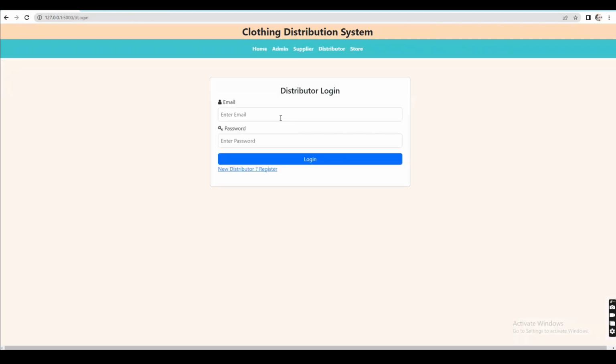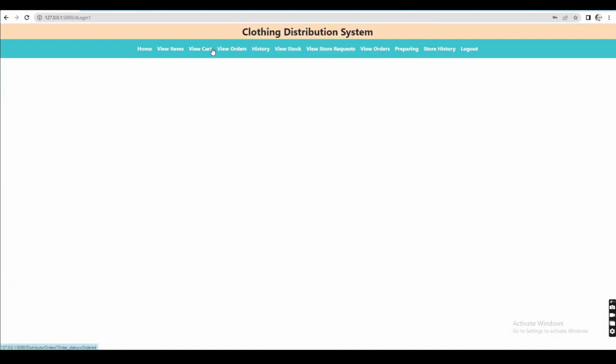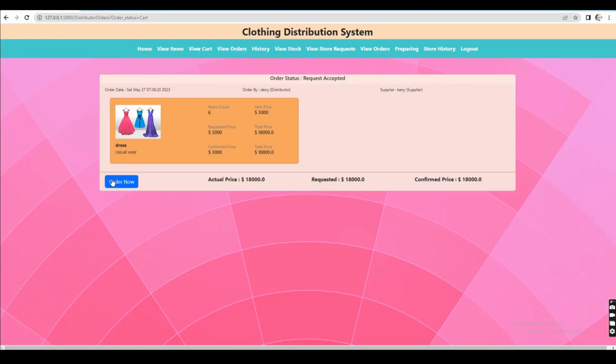So then the distributor can see the request in the view request page. So the order status will be changed as request accepted. And after accepting the request from the supplier, the distributor will order those items by clicking the order now button.